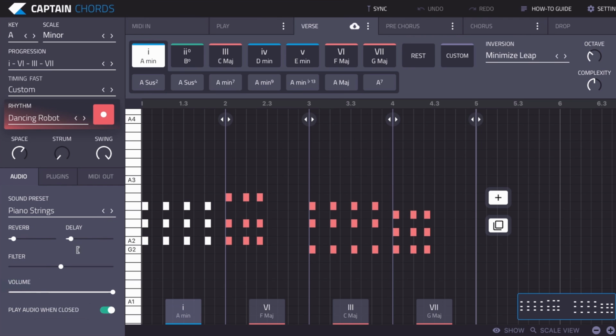You can add some effects, reverb, delay, and you can change the type of reverb. You can change the type of delay, and you can use the filter. The filter just has one slope, which I find to be perfect. It's not too extreme. It just gives a nice bit of resonance, so I use that a lot. And then you've got volume as well, which is obviously quite self-explanatory.